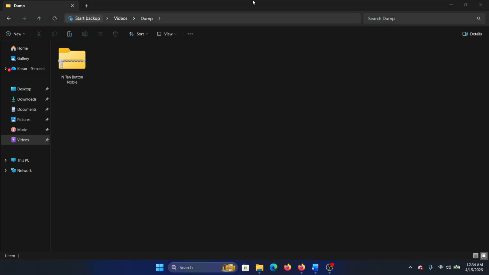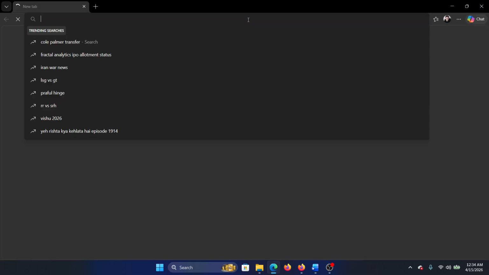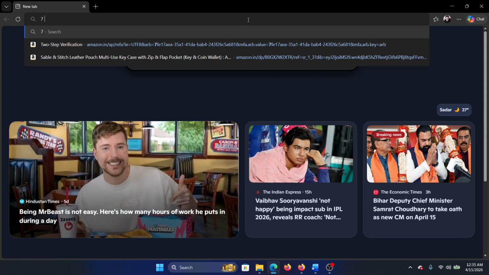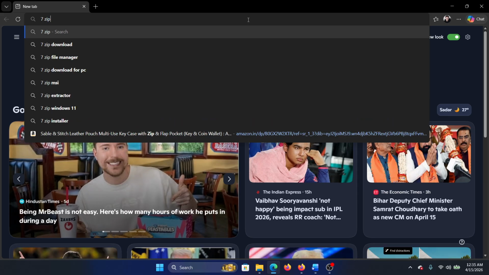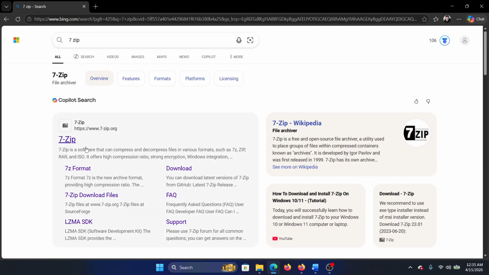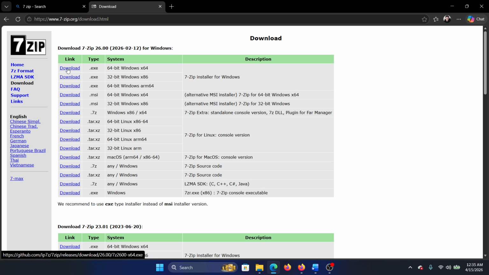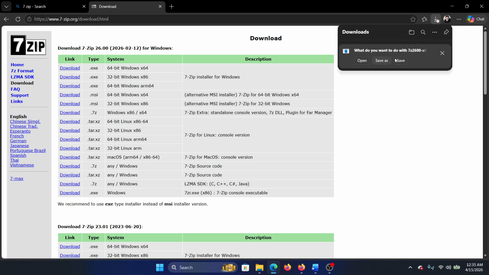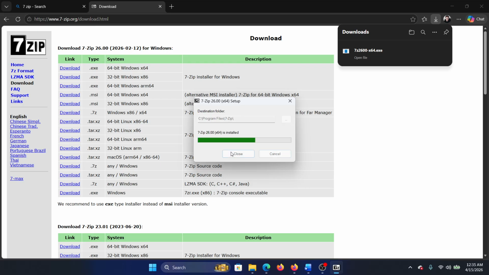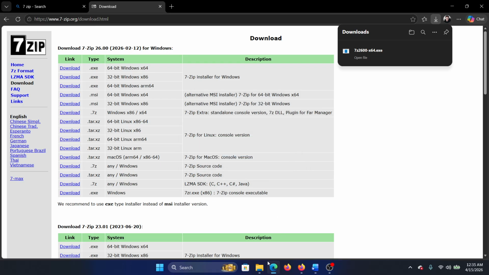Simple solution, go to this website called 7-Zip. Okay, we will download it. We'll click on the x64-bit version unless you have a 32-bit computer, which is rare these days. Click on open, click on install, and it is installed on the system.